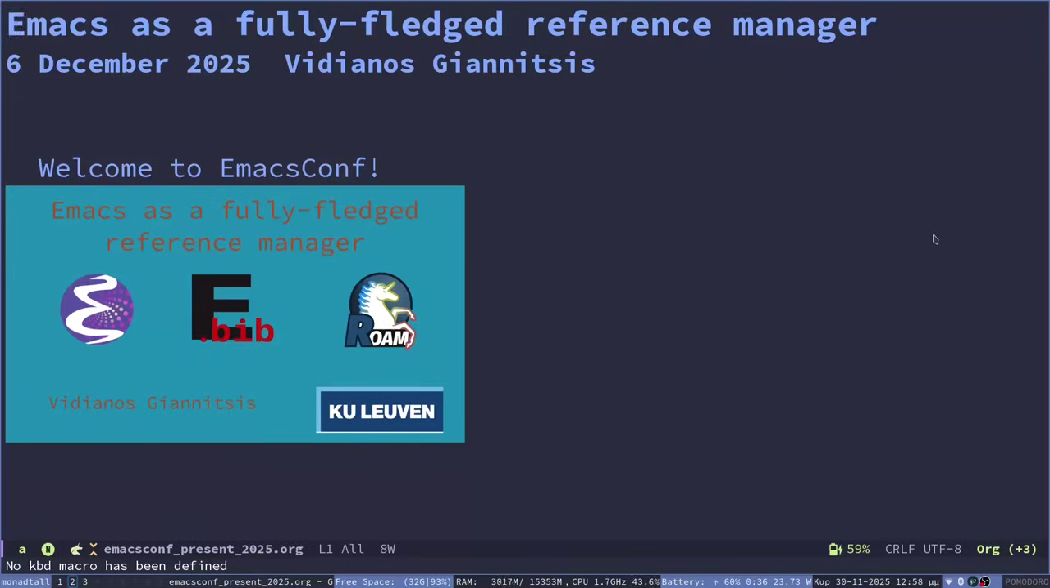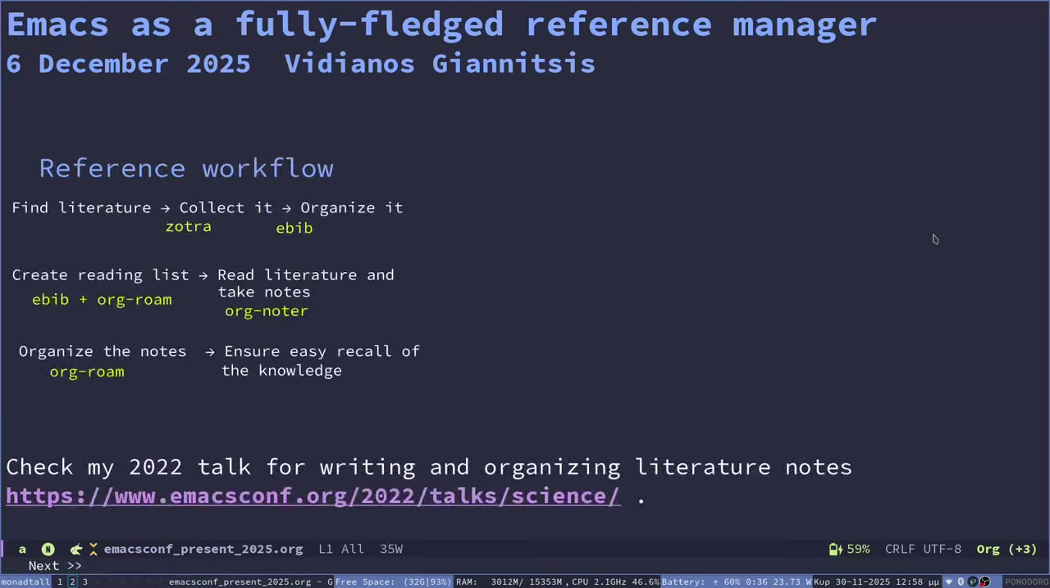My name is Vidianos, I'm a PhD student at KU Leuven, and today I'm going to be showing you how I managed to use Emacs as a reference manager, replacing what was for me Zotero with a fully-fledged approach inside Emacs.